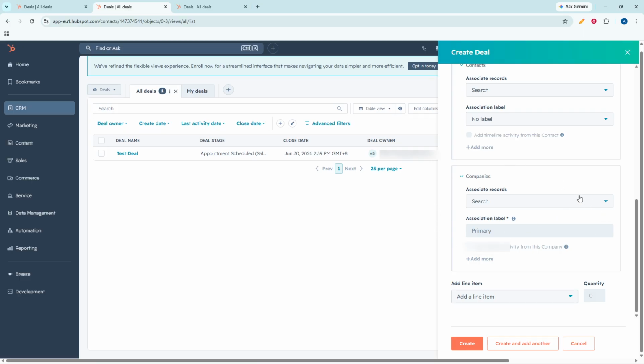If the deal includes products or services, add a line item. After that, enter the quantity so the record reflects what's being sold. Before finishing, review all the deal information carefully. This is a good time to double-check the stage, amount, close date, and associations to avoid cleanup later. Once everything looks correct, click Create.